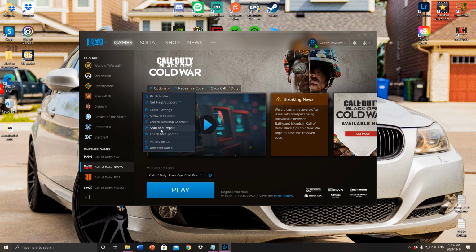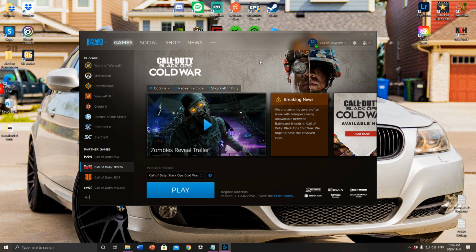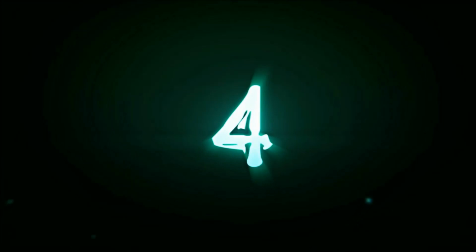Okay, scan and repair this stuff. There is a likely chance that you could have gotten a corrupt file, or a file didn't load properly, and all you got to do is scan, repair, and away you go. It takes anywhere between 5 to 30 minutes depending on how many files you have and how long it takes to scan it. Okay, just do that. That's tip number 3. We're going into tip number 4.